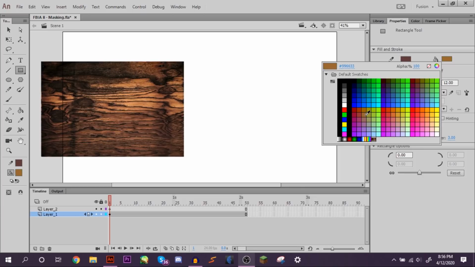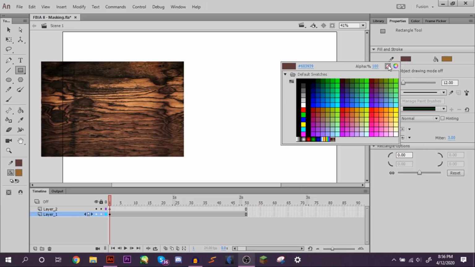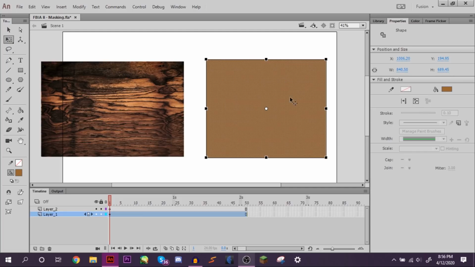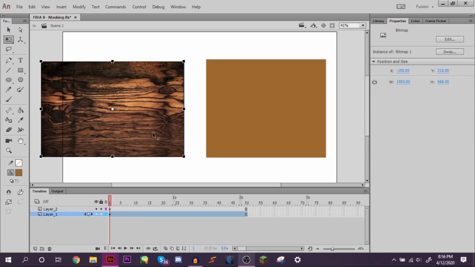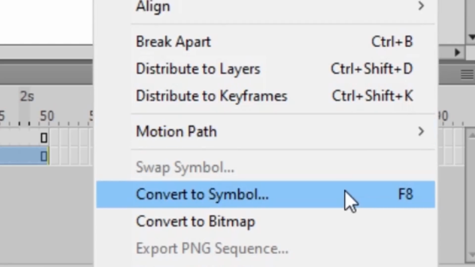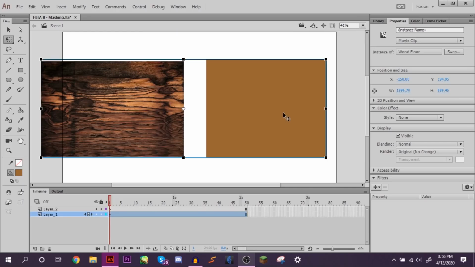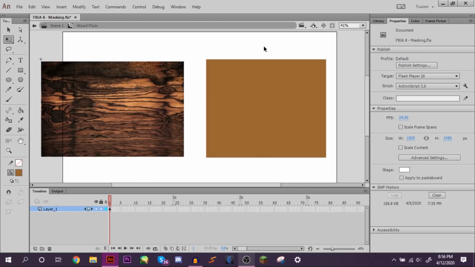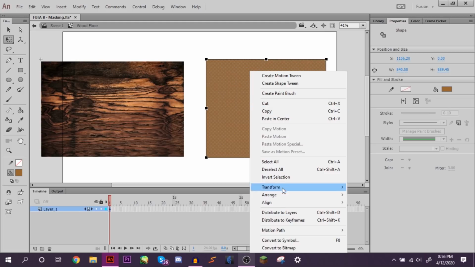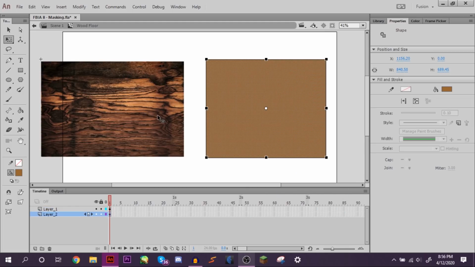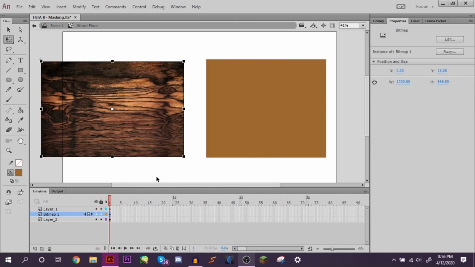First, we need to make a normal shape. We're just gonna make it brown like this. So now we have a shape, and then this bitmap. Select both of them, hold shift and press both of them, and then convert them to a symbol. We're just gonna title this wood floor. Alright, so now if we double click and go inside, let's distribute both of these to layers.